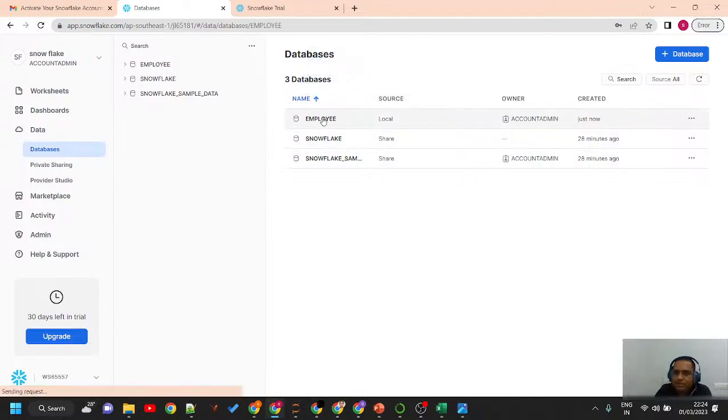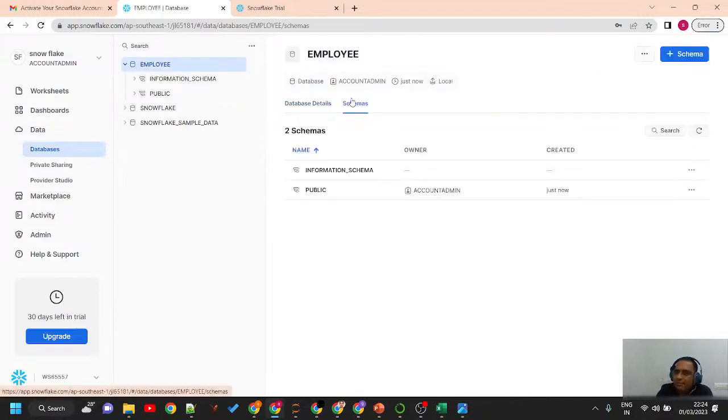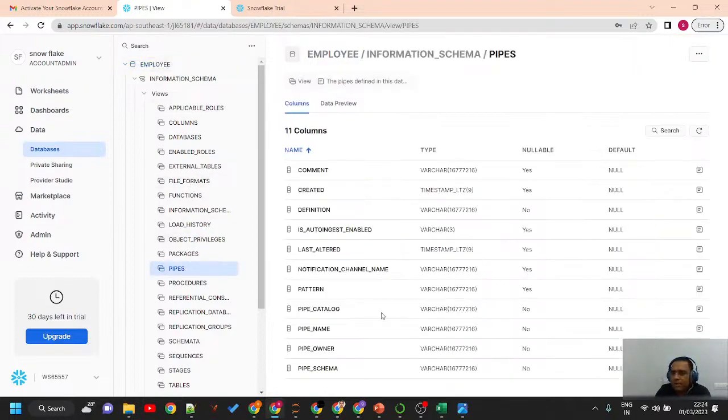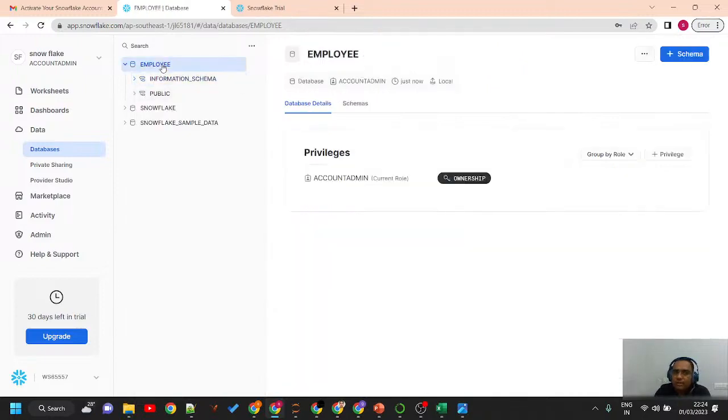So you can see right now we don't have any schema. By default, it creates the information schema and the public schema. The information schema acts as metadata for this employee database. You can see views already created, and the roles, so we can assign granular access here. Pipes are just like a trigger in SQL. I'll come to that.